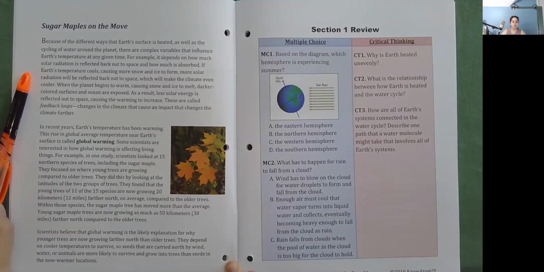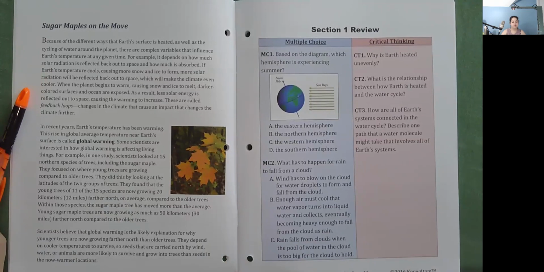If Earth's temperature cools, causing more snow and ice to form, more solar radiation will be reflected back out to space, which will make the climate even cooler. When the planet begins to warm, causing snow and ice to melt, darker colored surfaces and oceans are exposed. As a result, less solar energy is reflected out to space, causing the warming to increase. These are called feedback loops, changes in the climate that cause an impact that changes the climate further.